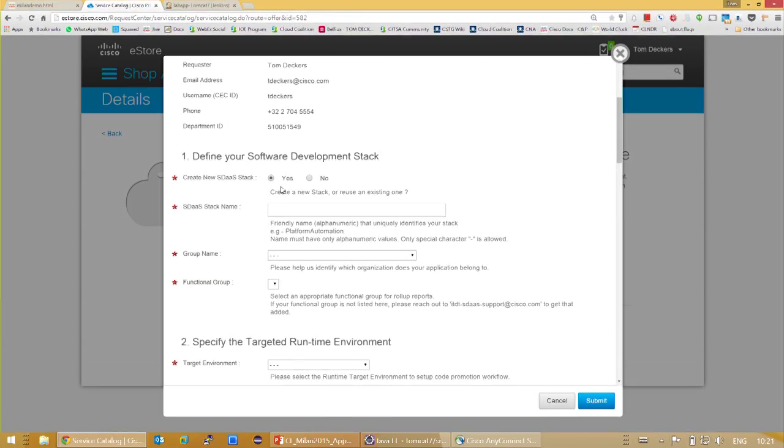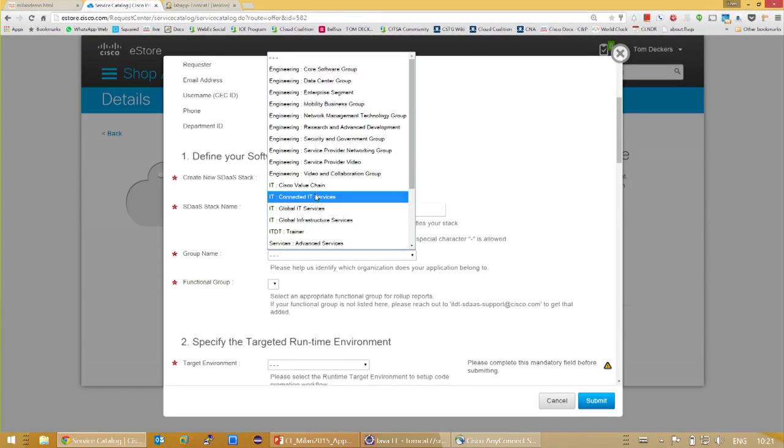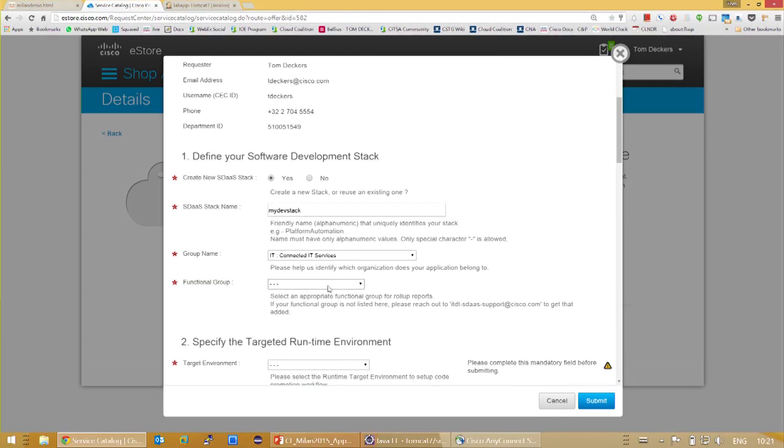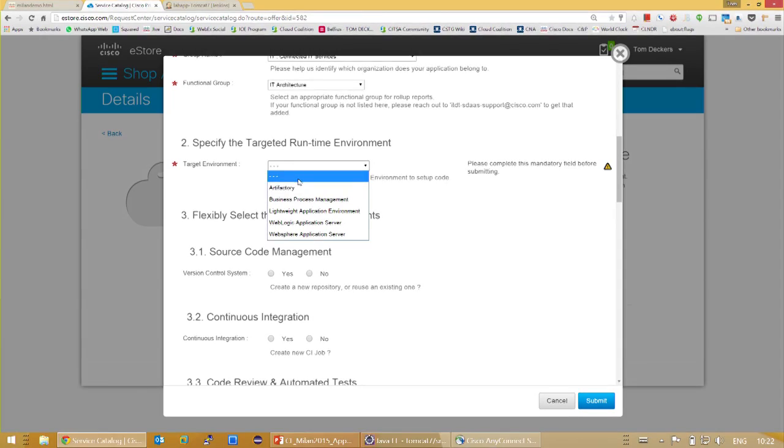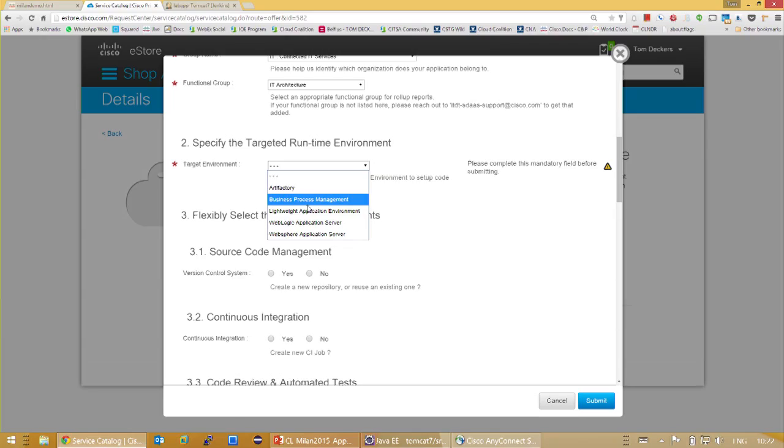So the first thing they'll do is specify that they want to have a new SDAS stack. They can also click no and then start to modify one, right? So let's call this my dev stack. Group name, which team you're in, right? So I'm in CITS, I'm in IT architecture. Then I specify my runtime environment. So we just requested that, right? So I requested an LAE environment, so the OpenShift environment.